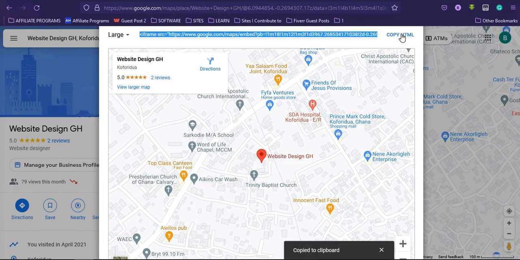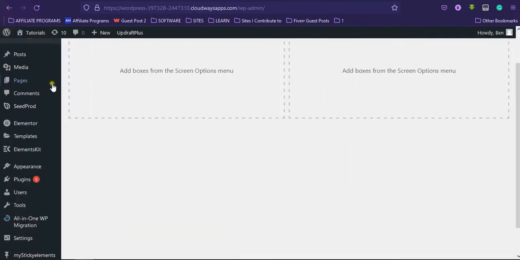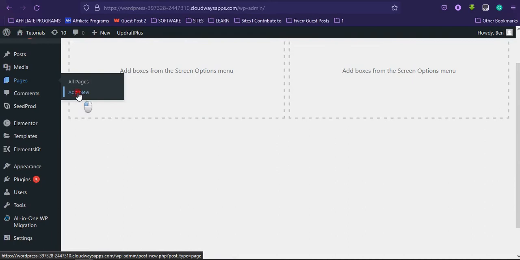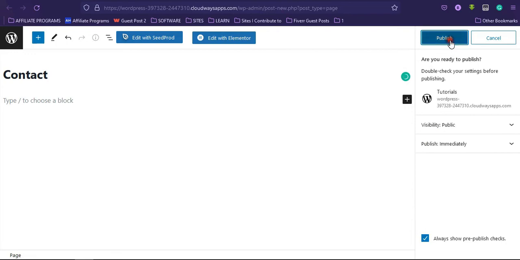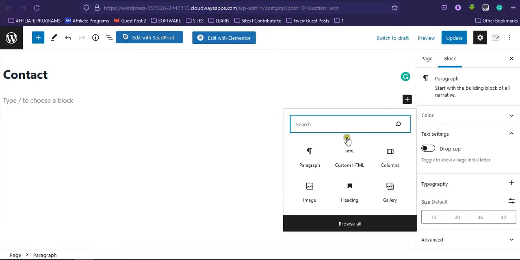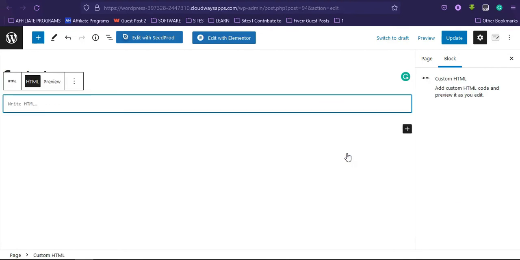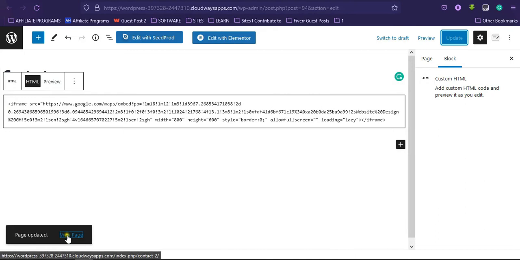So copy the HTML code and let's go to our dashboard and add a new page. So go to pages and add new. And here we are going to name it contacts. Let's publish it. With this one, we are going to use the Gutenberg block editor to insert an HTML code. So click on add and then we are going to select custom HTML. We are going to now paste the code that we copied from Google Maps here. Let's now update it and then take a look at the website.